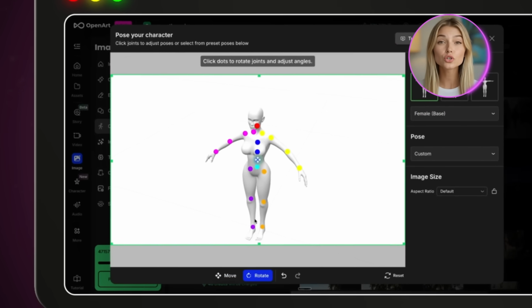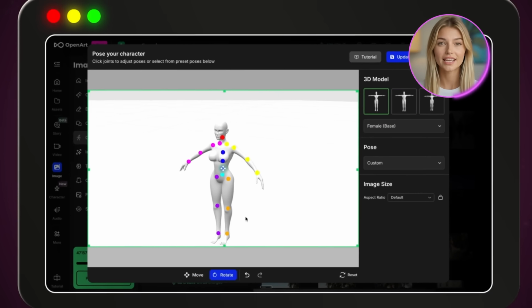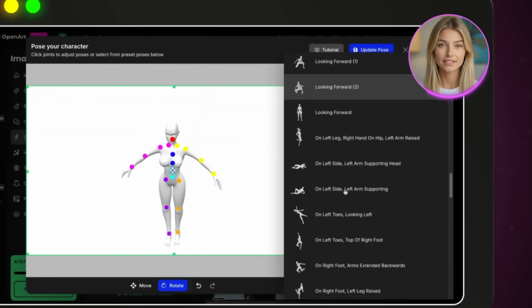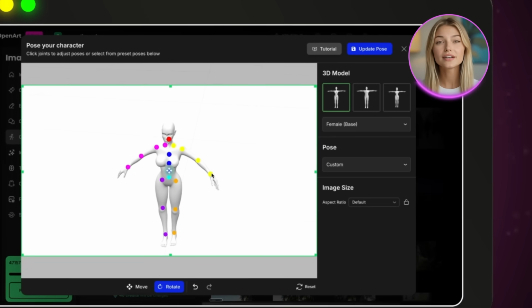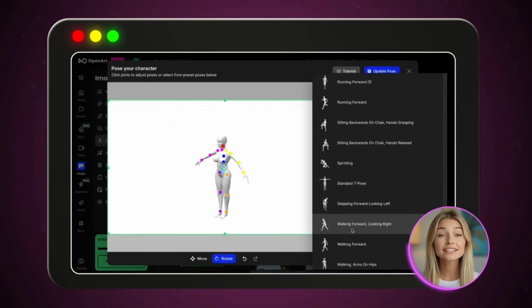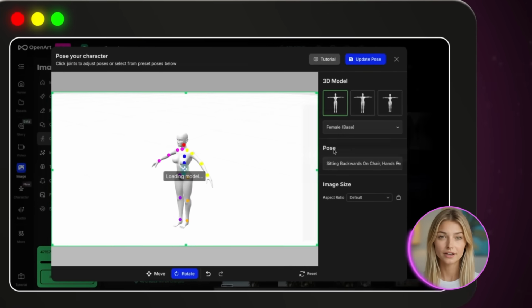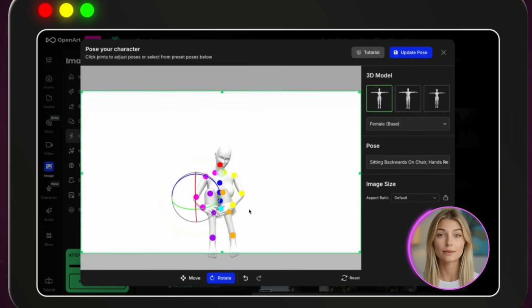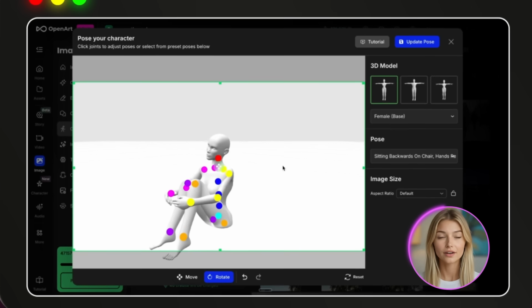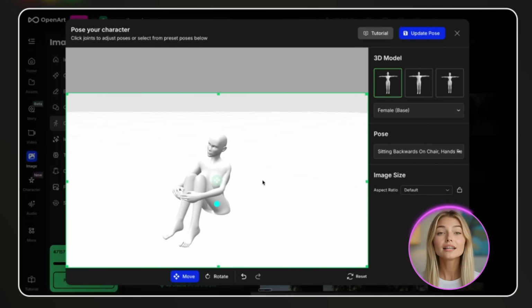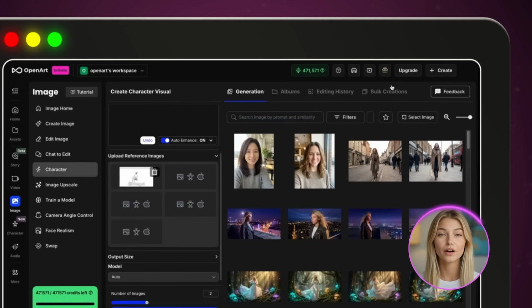This opens up a full 3D model that you can manipulate however you want. There's a pose library with presets: running, sitting, dancing, whatever you need. But the real power is in the custom controls where you can adjust every single part of the pose. Let me create a sitting pose. I'll select a basic sitting position from the library, then adjust it so she's sitting with her knees drawn up and her arms wrapped around them. Position your camera angle how you want the final image framed because the AI will replicate this closely. Click Update Pose and it saves as a reference image.